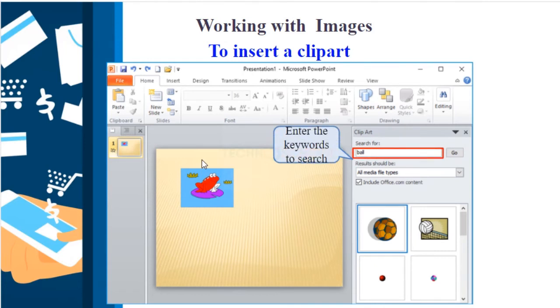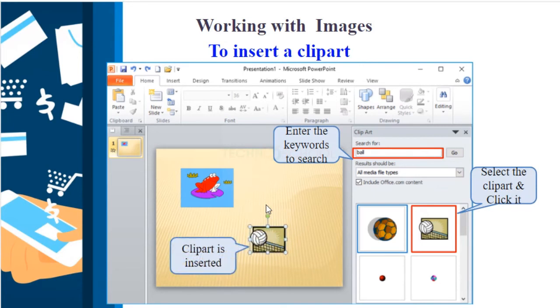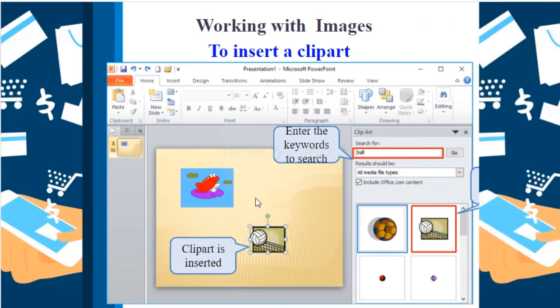You can also click on the clip art icon in the placeholder to insert clip art from your system. That is also possible. Here you can type the keyword to search and select the clip art. It's like this. So the clip art is inserted.